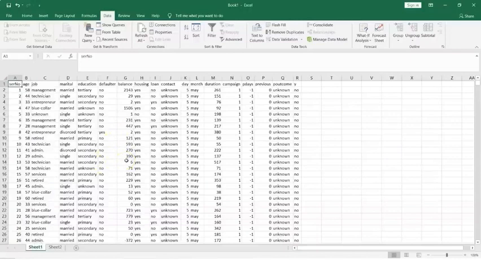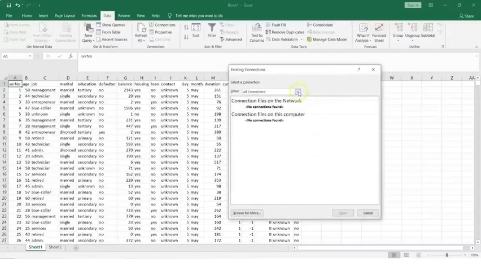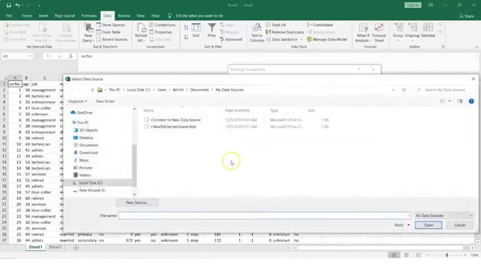And similarly, we can even create a connection with an existing database. I can click on connections if I want to do that. I have an option called connection here, and it says where the selected connections are used. I can click on add. I can choose if I want to get the files from network or from computer like we did earlier. I can click on browse for more, which should show me different other options to create connections.